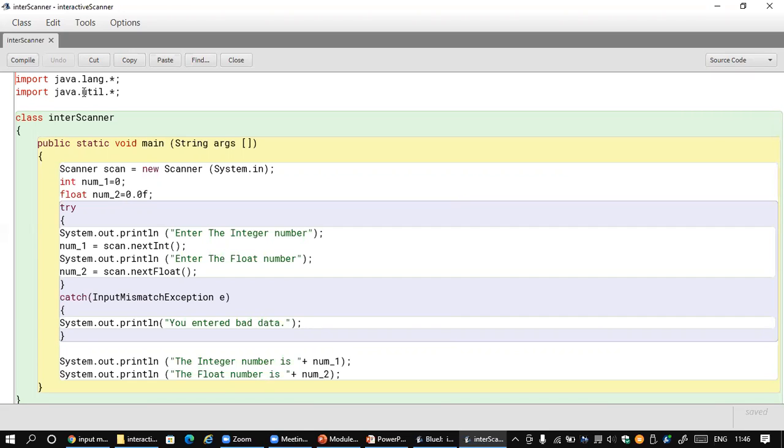Then the second package, since we are using another method over here, is the util package. The util package also consists of many classes. If you're not sure which class you are going to use, you can use an asterisk to represent that all the contents of the util package could be used for this given program.